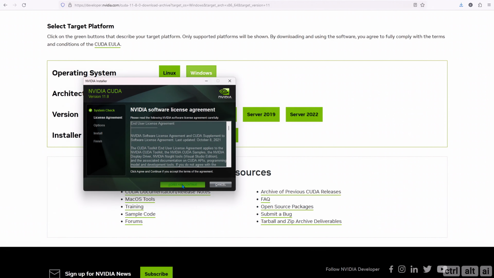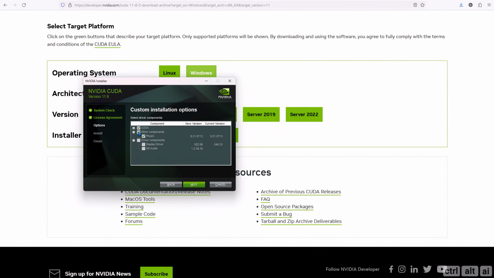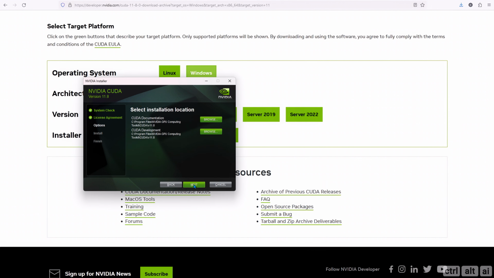If you are on the latest version of the NVIDIA driver, do not select Express. Choose Custom. Here, you can check your current version and the version that comes with this install. If your current version is higher, untick driver components. Do the same for PhysX. Make sure everything is ticked under CUDA and proceed with the installation.